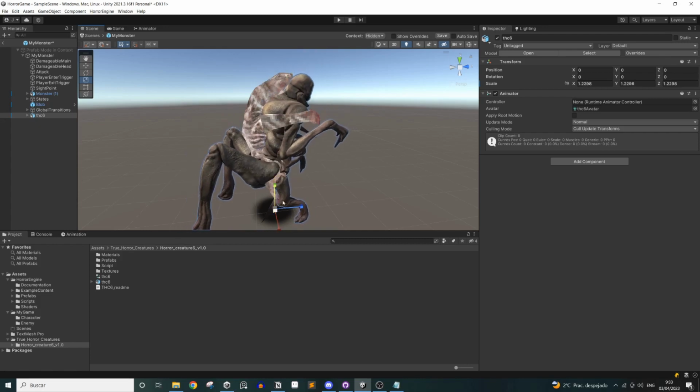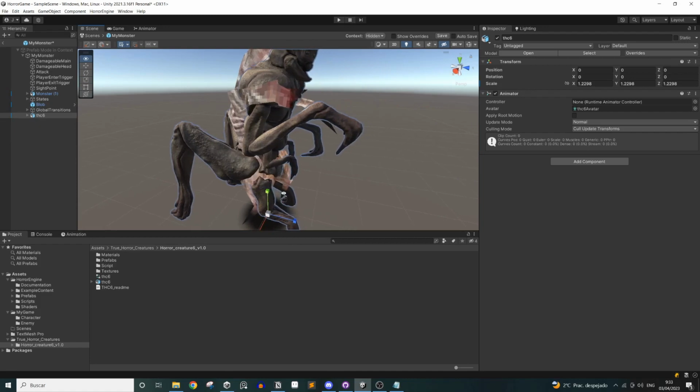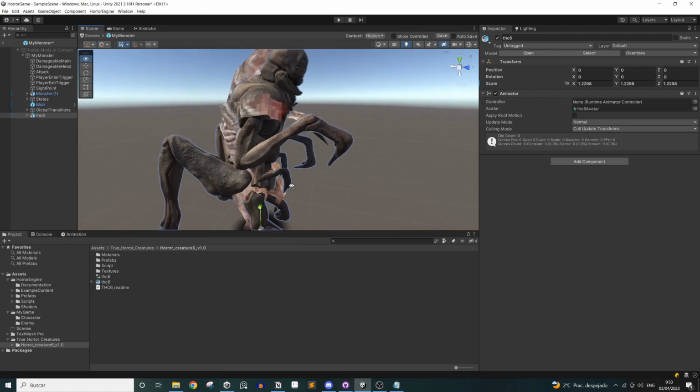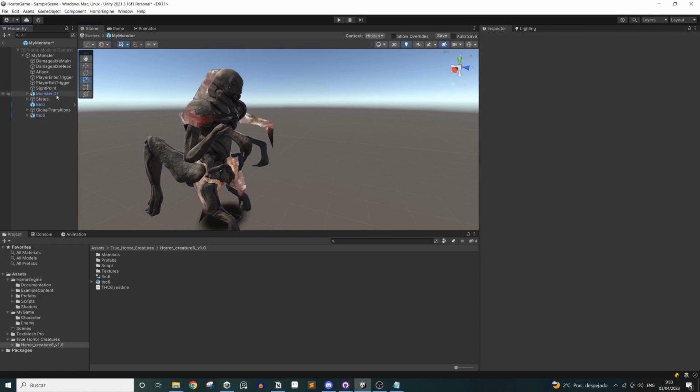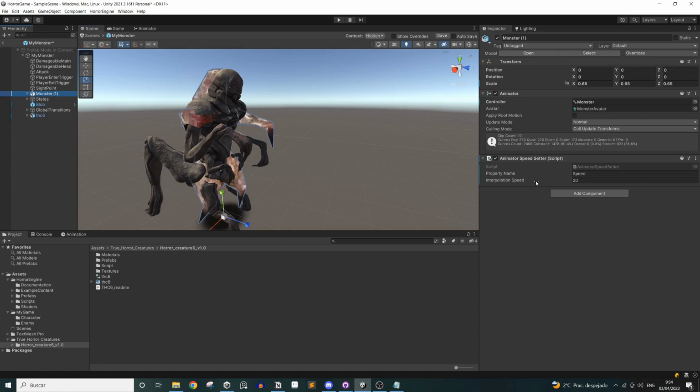Obviously, this depends on how you want your enemy to look like. So in our case, I want to keep it big, so I'm gonna make both heads match. And one thing that we have to do is to copy animator speed setter, which is the component that sets the speed on the animator depending on the movement speed, or better said, on the displacement of the character. So I'll paste it here.